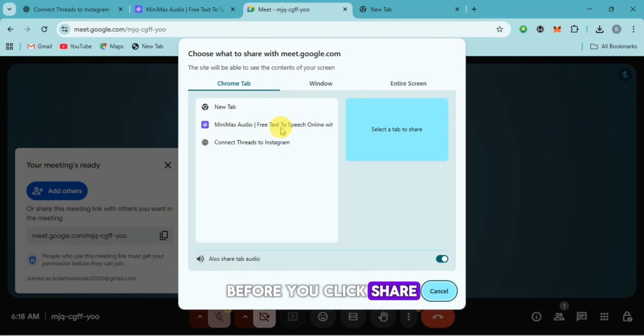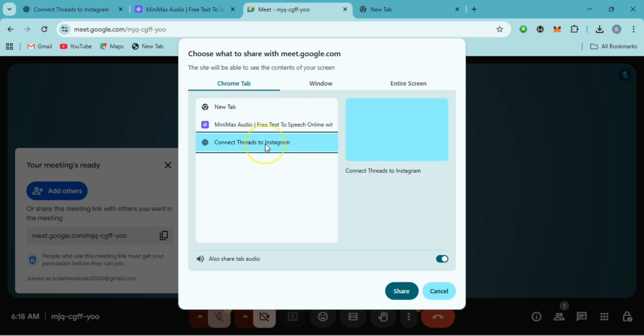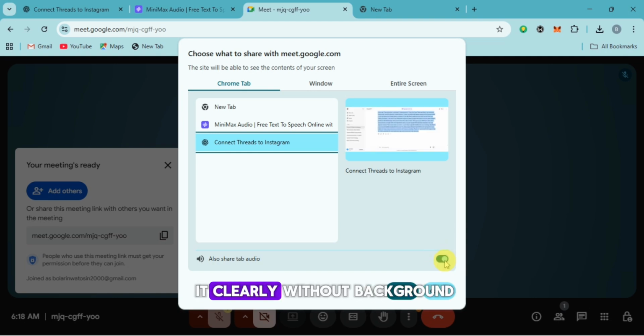Before you click share, look at the bottom left corner of that window. You'll see a small checkbox that says Share Tab Audio. Make sure that box is checked. This is super important. It allows the sound from that tab to be shared directly through Google Meet, so everyone hears it clearly without background noise or echo.